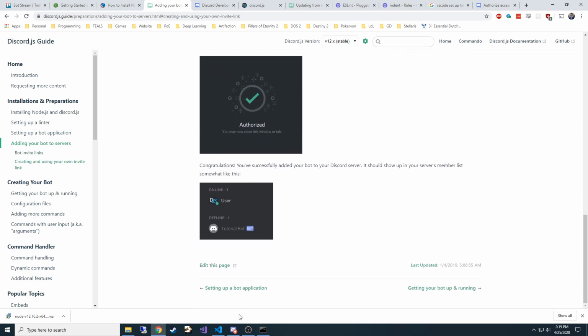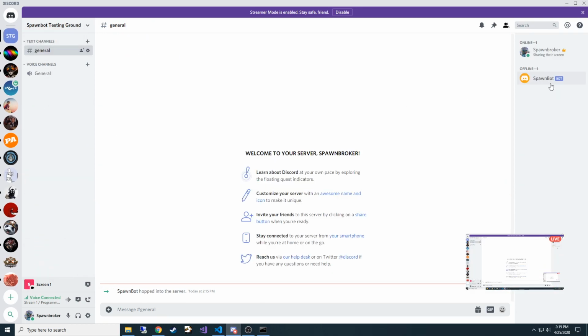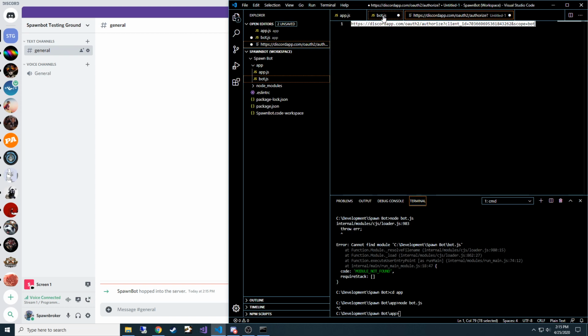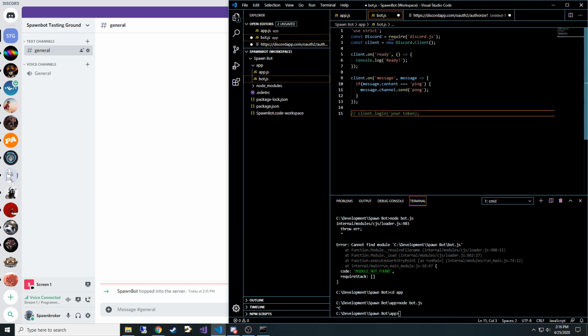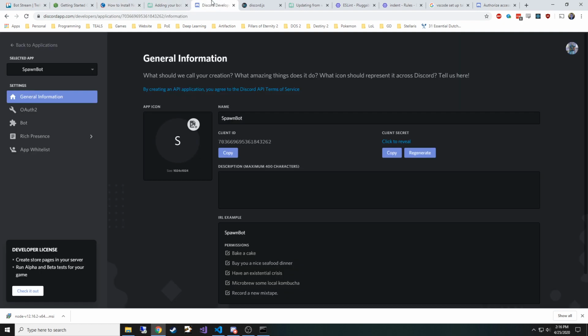Okay, so now my bot should be able to connect to that specific server, and it should show up. So there you go. Spawn bot is now a member of the server. It's offline right now because it's not running. But I should be able to log in to the server using my token. Right? Here is where I might need to cut the stream.